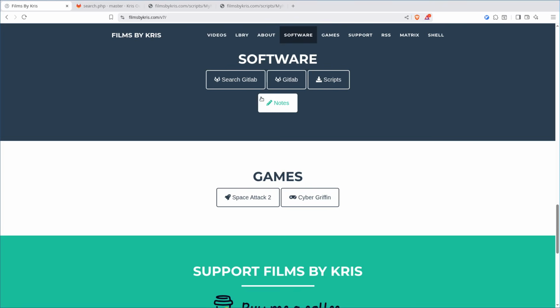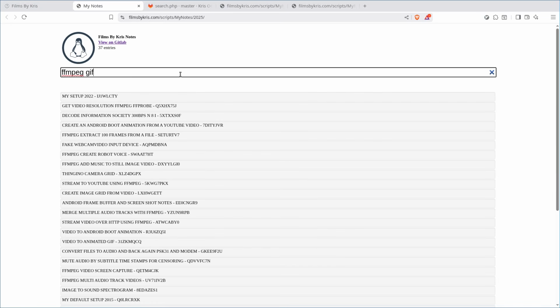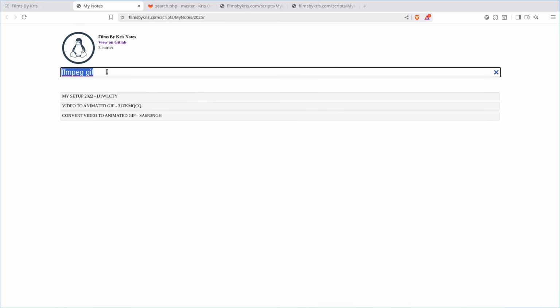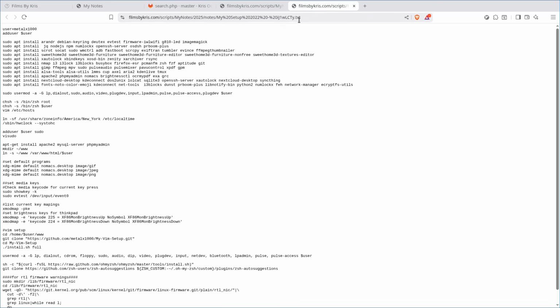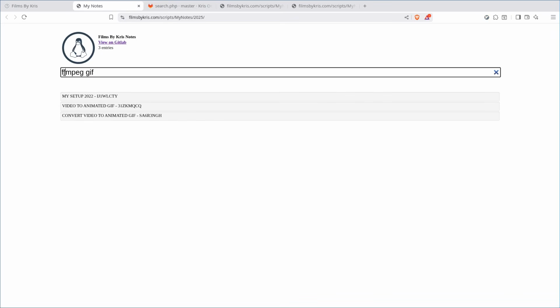So if we were to go back here, go to my notes, and I was to type in FFmpeg and GIF, it's not looking for the phrase FFmpeg GIF. It's looking for any file that, whether it's in the file name or the file content, contains both these words. It's got to contain both, but they don't have to be next to each other. So it's not truly a fuzzy find search, but it's better than just searching for a whole phrase, because none of these scripts probably say FFmpeg GIF, right?